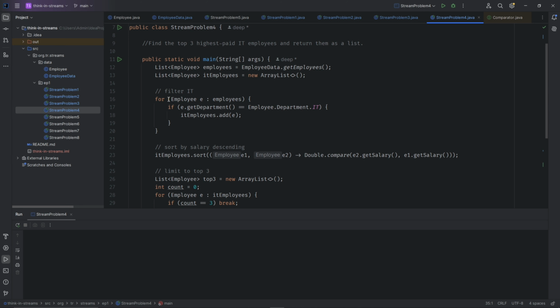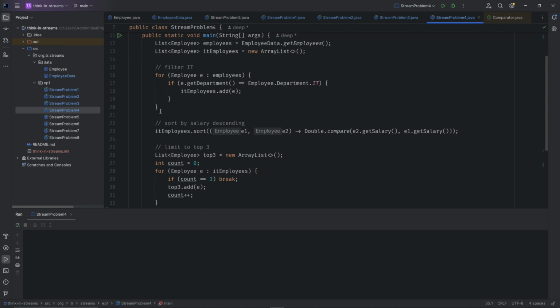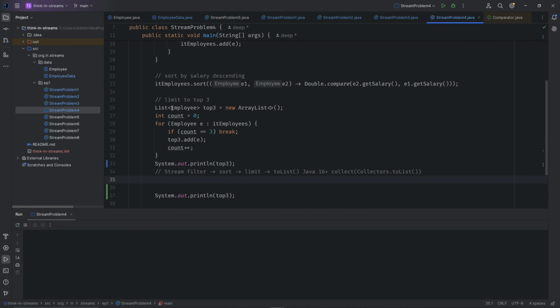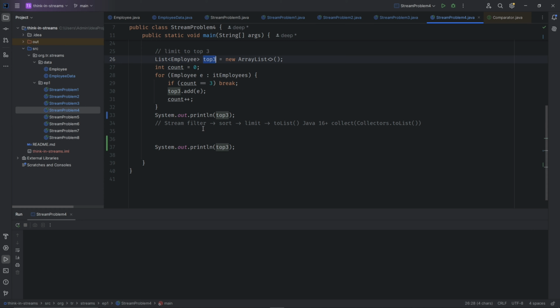If you want to do it using a for loop, we need to first filter out IT employees, and then sort them by their salary in descending order. That way we get the sorted list, and then to get only the top 3, we iterate over those and add the first 3 to another list, and then we can print the top 3 here. Now let's try to achieve the same using the stream API.